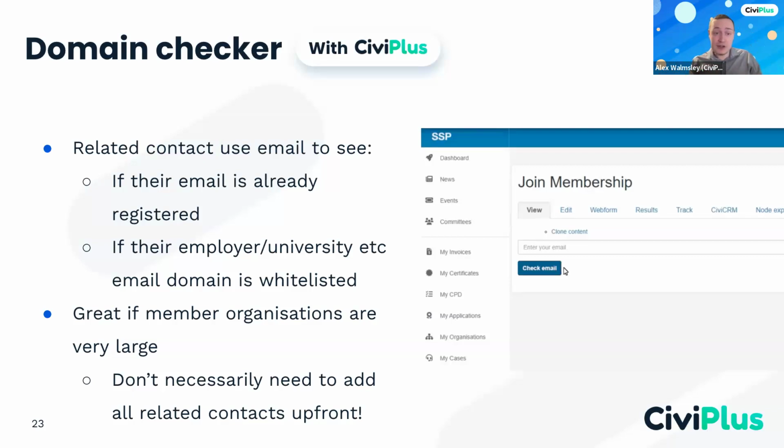It checks first to see if their email already exists within the system. So people go in asking, has someone added my email? Do I qualify for a membership? Do I qualify to get access to services? The other way you could do it is if the employer, university, whatever the relation is, has their email domain whitelisted. So if you put in your business address, your organization's address, or university address, is the end part of it something that the CRM can recognize? You can put that in the CRM, and do you qualify for a membership based on that?